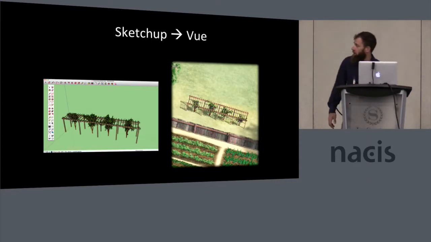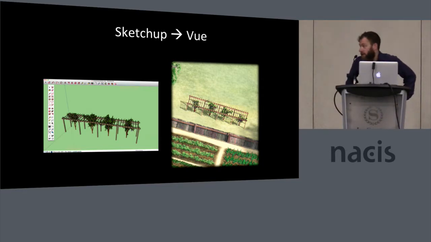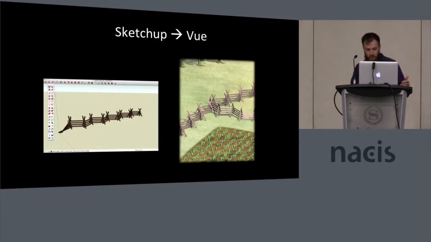The workflow was primarily SketchUp to Vue to Photoshop. SketchUp is another 3D software that's much simpler than Vue for creating 3D objects. You can also import 3D OBJ files from other sources. You can edit them, apply textures and colors, and then bring that into Vue. This is a grape arbor that I found, edited a little bit, and then placed into Vue and rendered out.